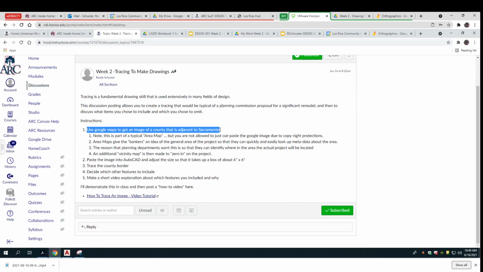So an area map is used on a planning submittal. Sorry about that. Get me back in view a little bit more. My apologies. I am waiting for a call from a contractor, though, so I had to check that out.